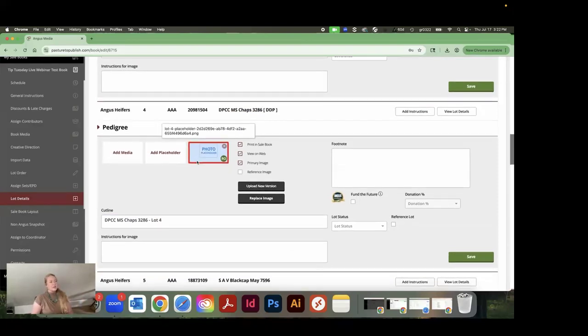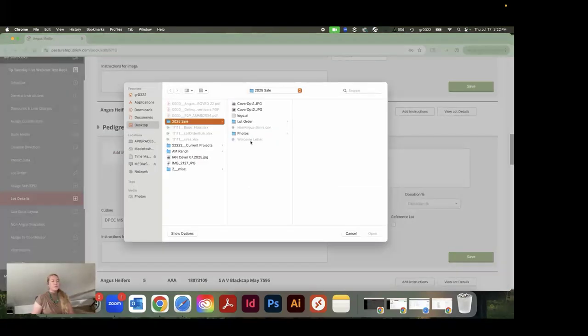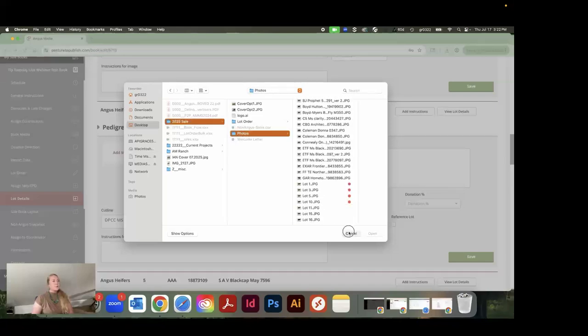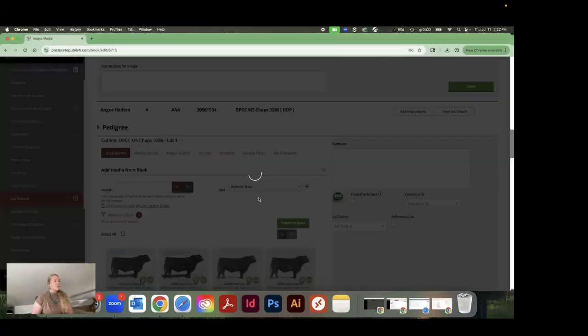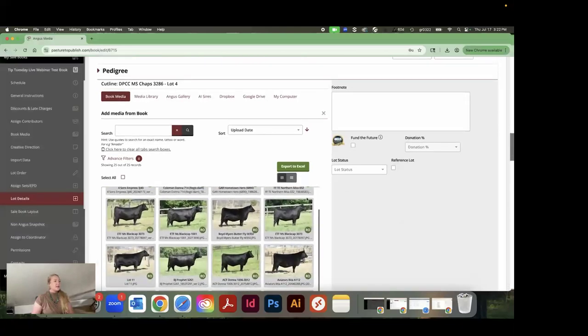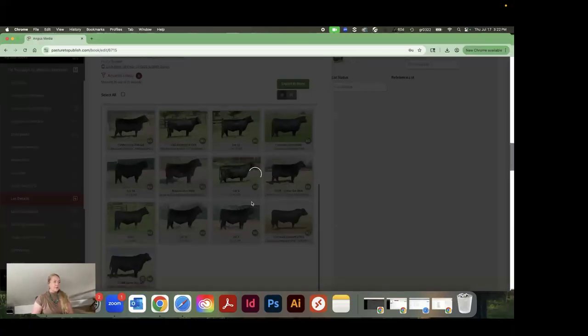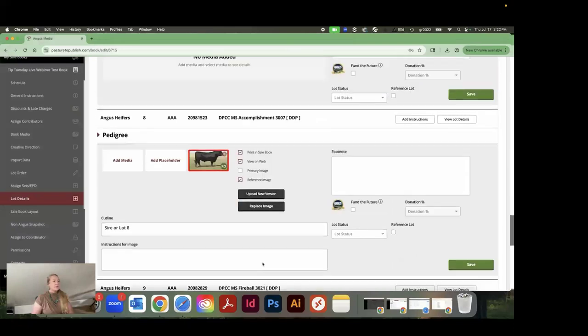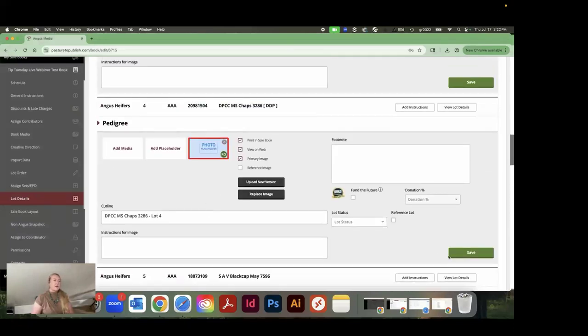Now there's a couple of ways you can do that, by either selecting upload new version or replace image. Upload new version is going to take you to your computer to upload a photo, or replace image is going to take you to Book Media, where you can then select a photo if you need to. I'm going to leave that as a placeholder for now, just so we can see how that functions.